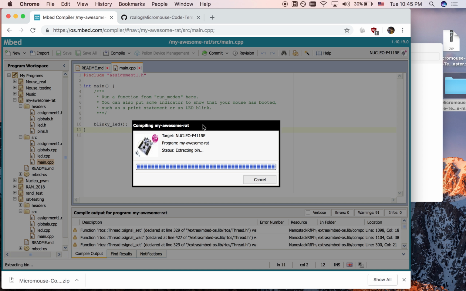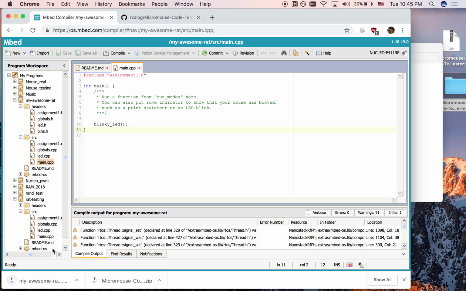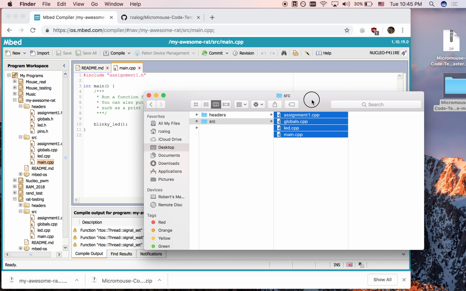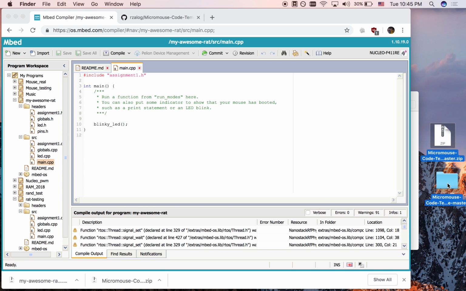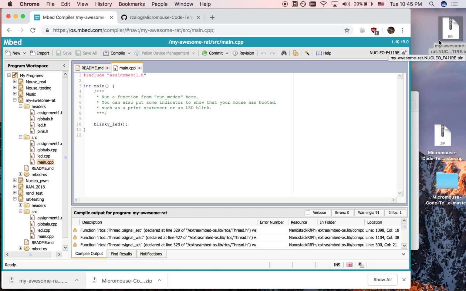So it's compiled and linked, and now we have our file here, my awesome rat project .bin. I don't have it right now because I don't have the rat with me. But normally you'd have your little rat show up right here, and you can just come over, drag this, and kind of drop this in the folder. It might be different on Windows, I'm not sure, but the basic point is now you have a program that you can upload to your rat.